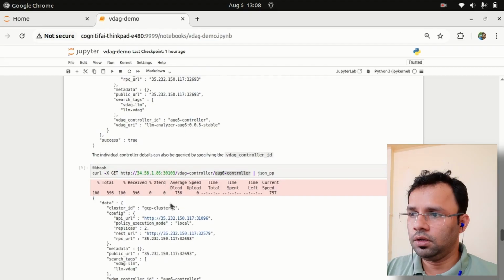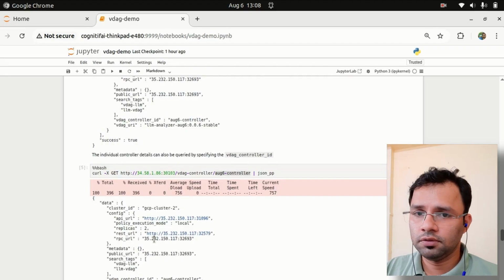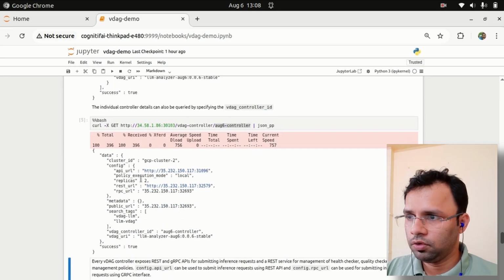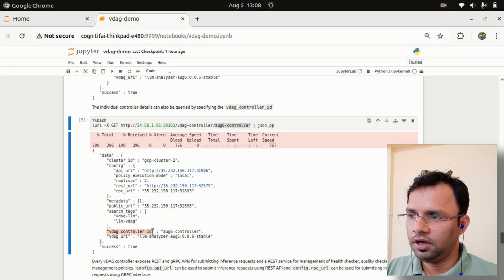So basically, in this response, certain things are very important for us. Here you will get to know which cluster ID it is executing in, and certain configurations, policy, and the public URL of the whole controller are available here, and what the vDAG controller ID is, what the vDAG URI is, all those details are present here.